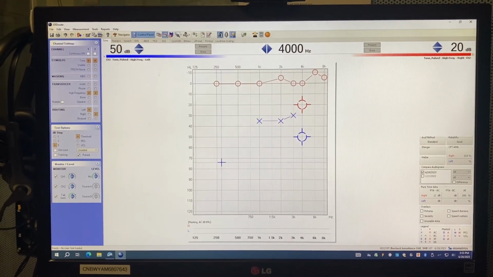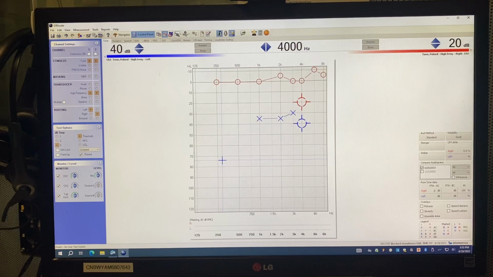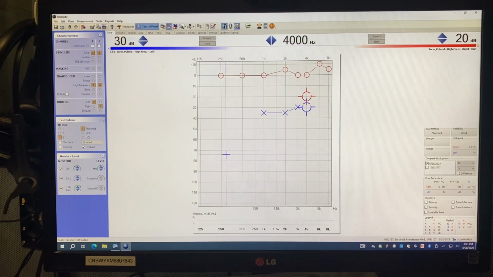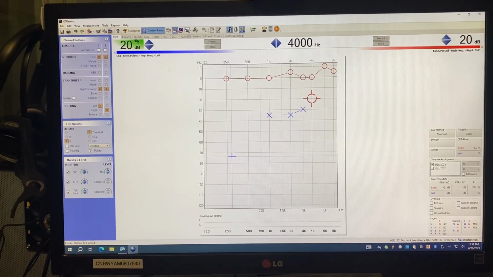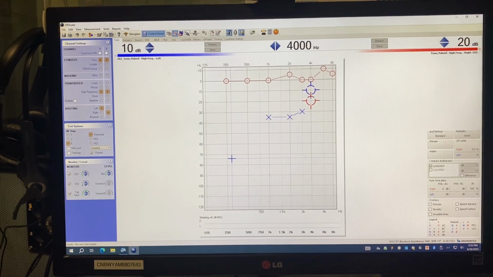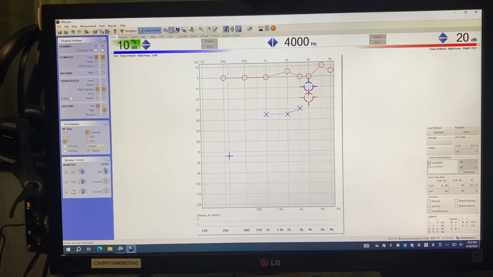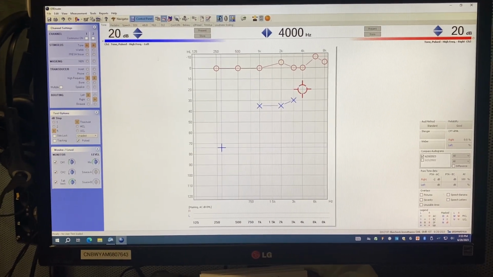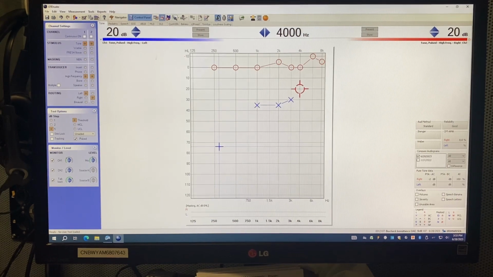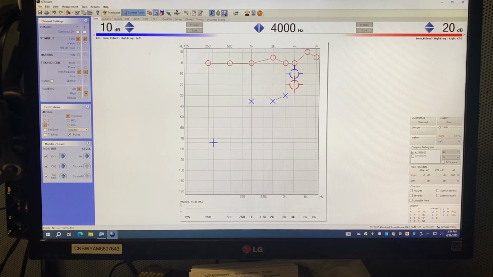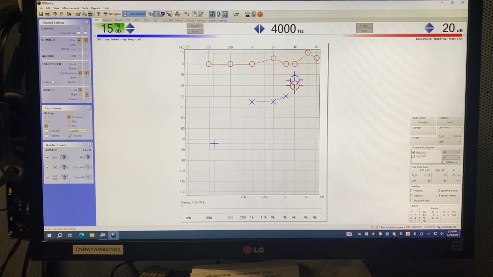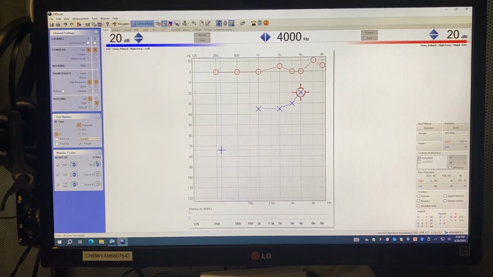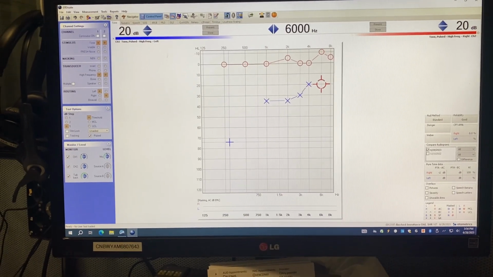50 dB, we'll start familiarizing. We'll go down to 40. Down to 30. Down to 20. Down to 10. No response. Up 5. Up 5. We got 20. Down 10. Up 5. Trying 20 again. We got a response. Now we're going to go over to 6,000.